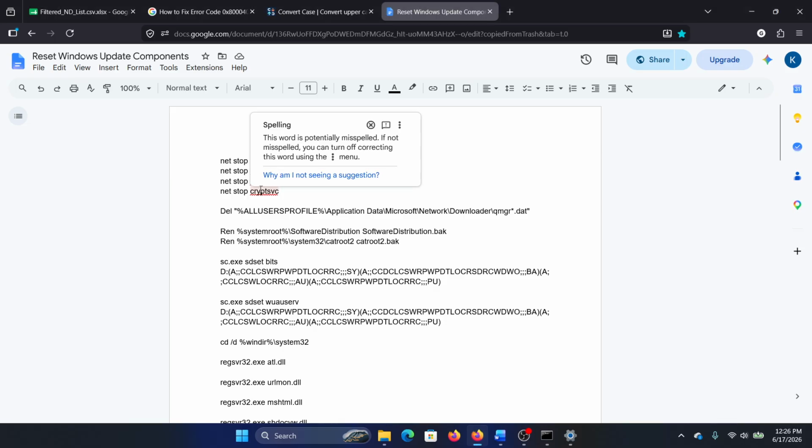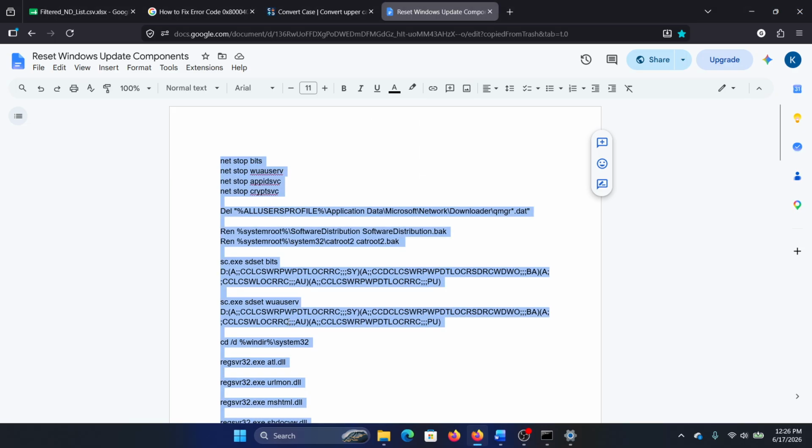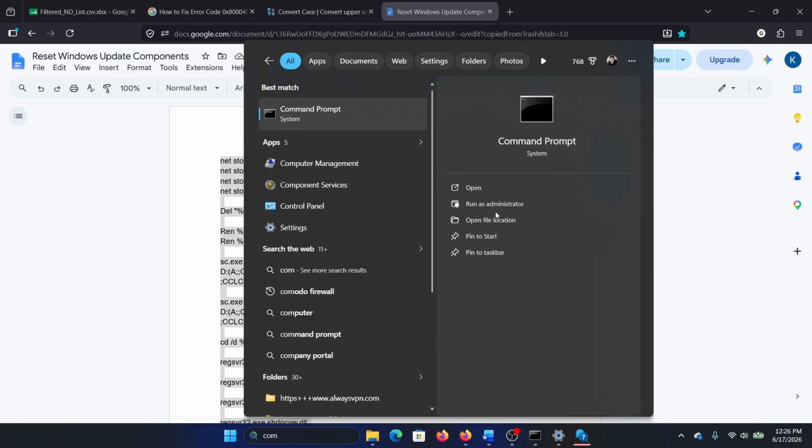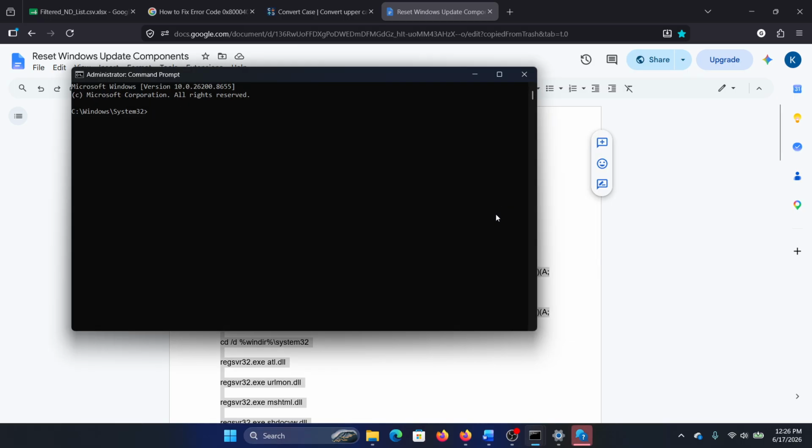The last solution is to reset Windows Update components. So we have a script for you. Copy the script, search for command prompt in the Windows search bar. Click on Run as Administrator. Paste the script here and hit Enter.